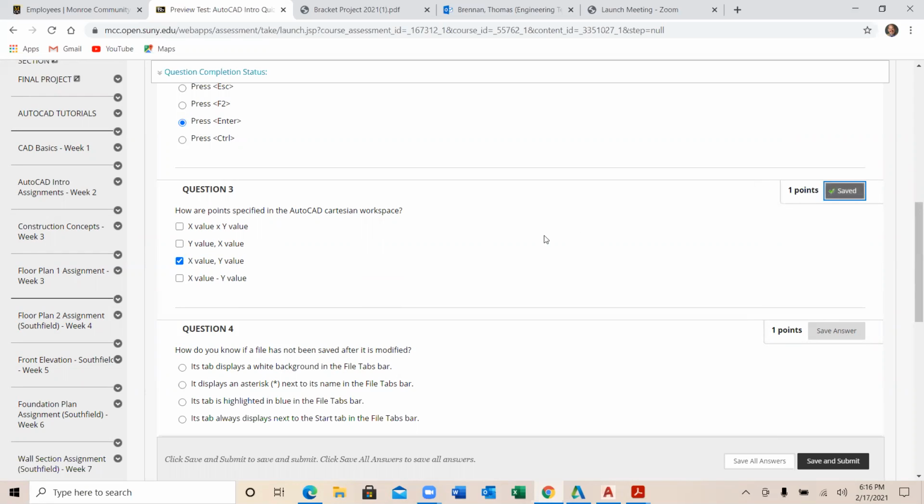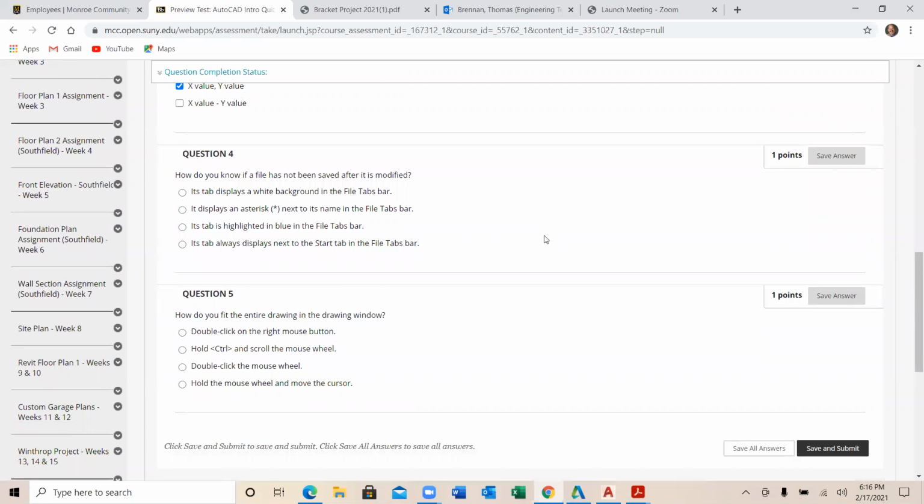So we go ahead and save that once you have that. Question number 4. How do you know if a file has not been saved after it has been modified? This is interesting here. The choices are: its tab displays a white background in the file tabs bar; it displays an asterisk next to its name in the file tabs bar; its tab is highlighted in blue in the file tabs bar; or its tab always displays a symbol next to the tab. I hear someone talking. It is B. Yes, this one. Yeah, the asterisk.